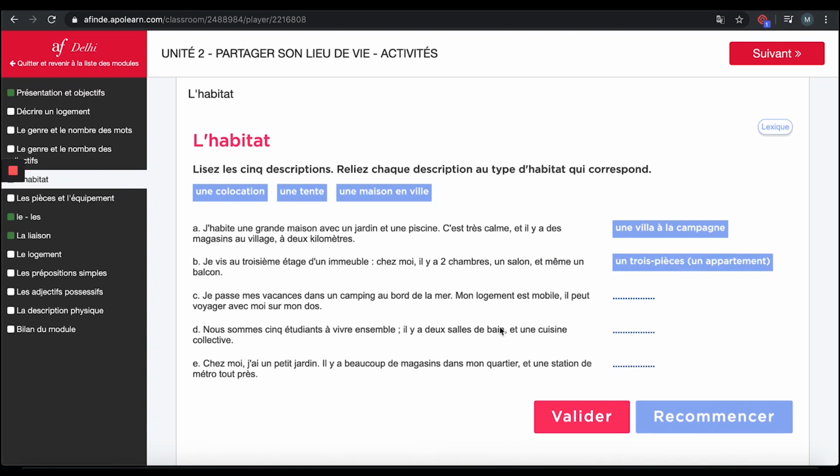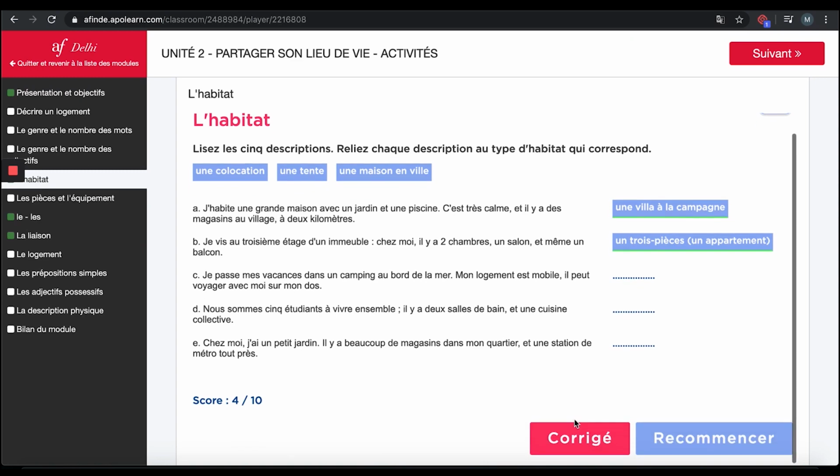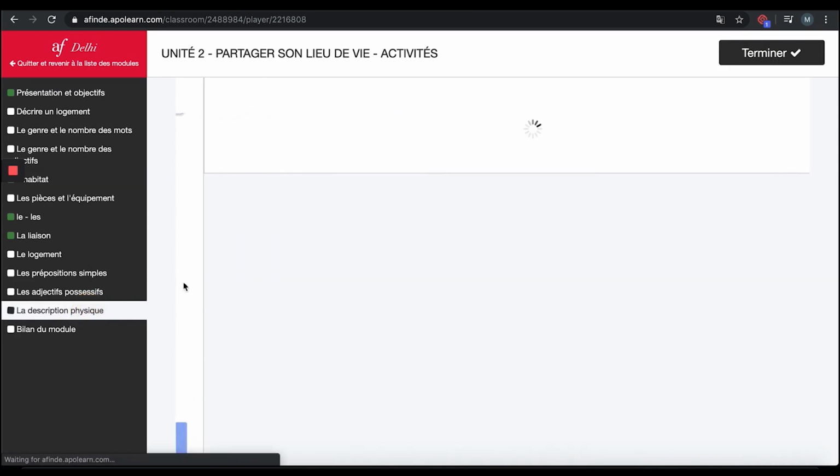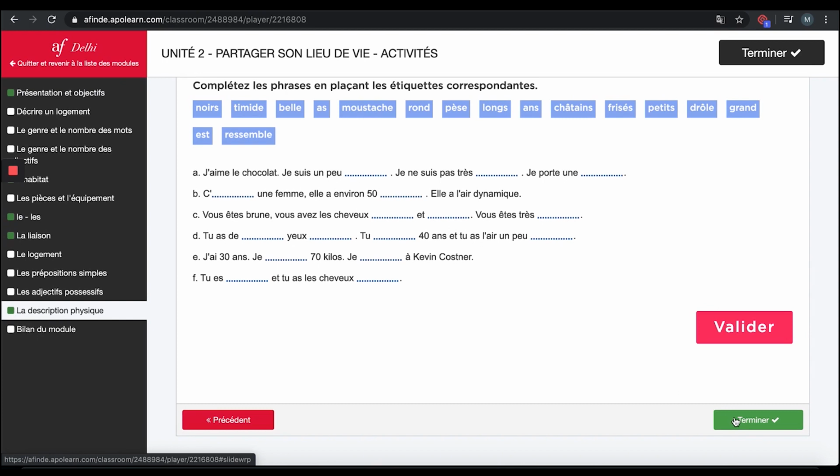Etc. Then you validate. My score 4/10. So then you can practice, and at the end you can terminer when you have done all the exercises on your own path.